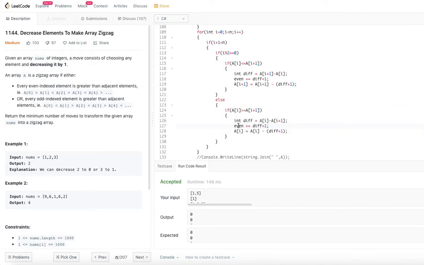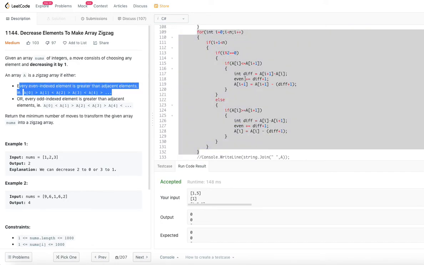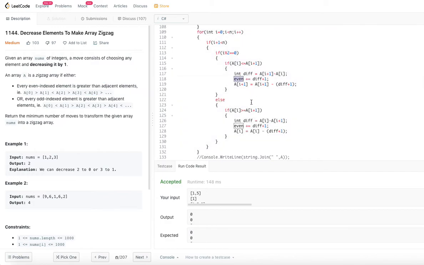Even while doing that, if any calculation is incurred, that means an element movement is incurred, we keep track of that also. So this is what we are doing with the even indexed elements. Whatever we have accumulated for even will be the minimum number of moves for even.